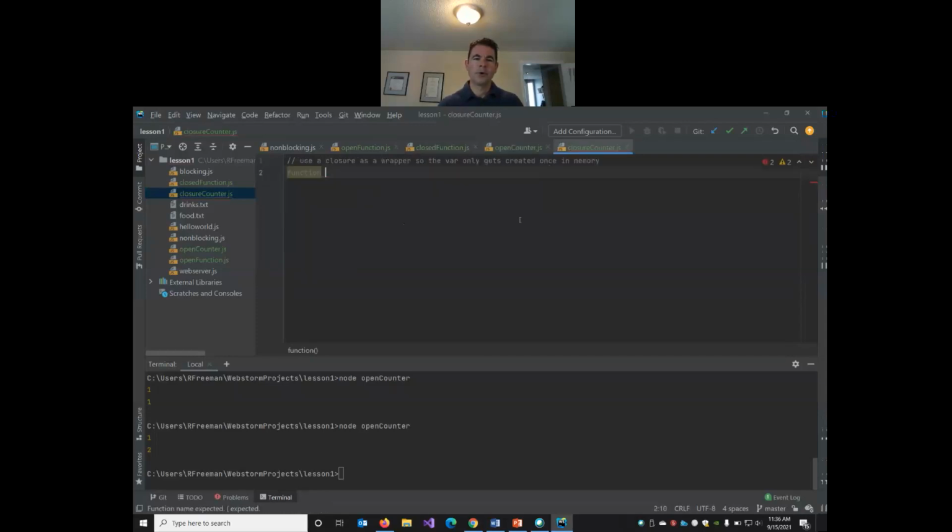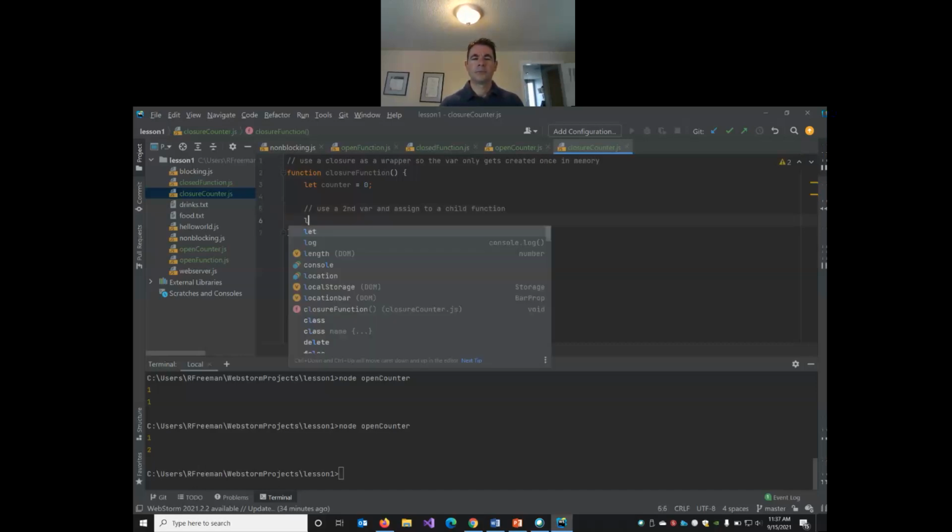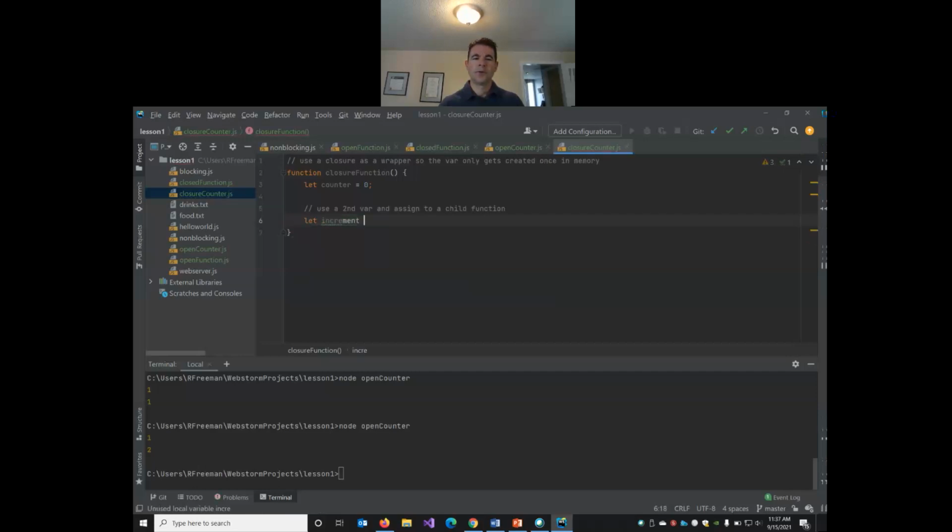What did I call it? Before it was open function. Again, we're going to initialize counter to 0. Now we're going to use a second variable and assign it to a child function. I'm going to create a variable called increment, and I'm going to assign it to, this time, an anonymous function.